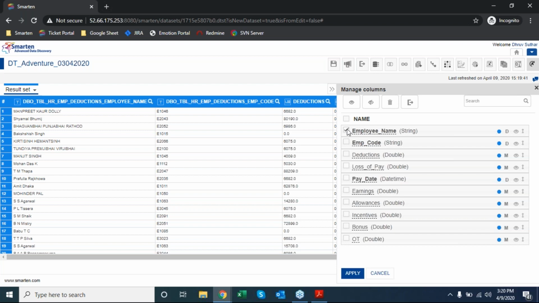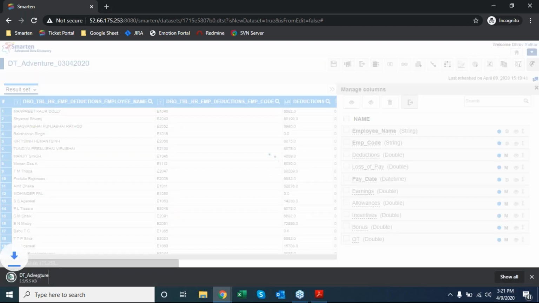You can export your metadata. If you want to see what the metadata in your data set is, you can just export it. Once you export, it will export in an Excel file.